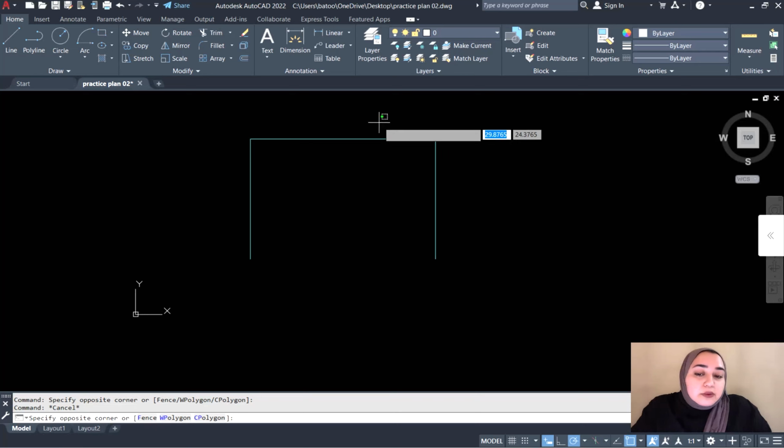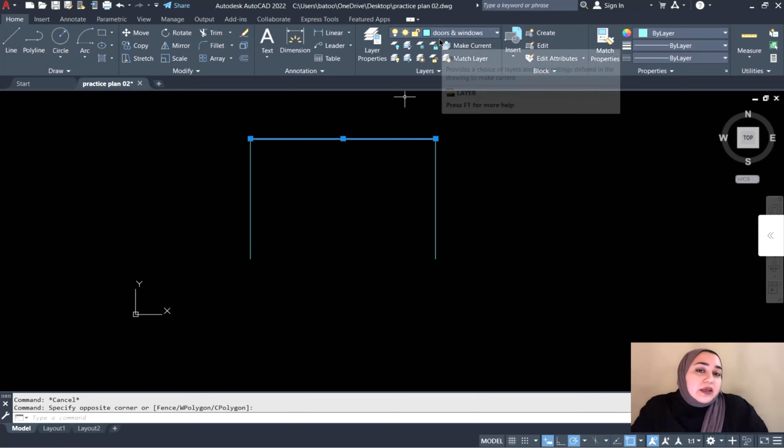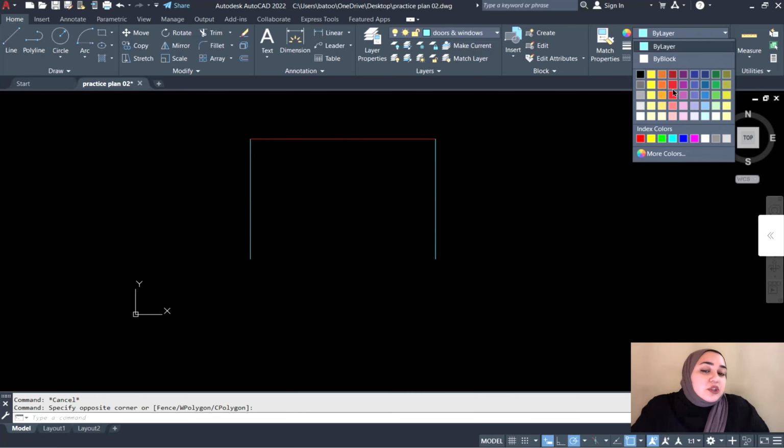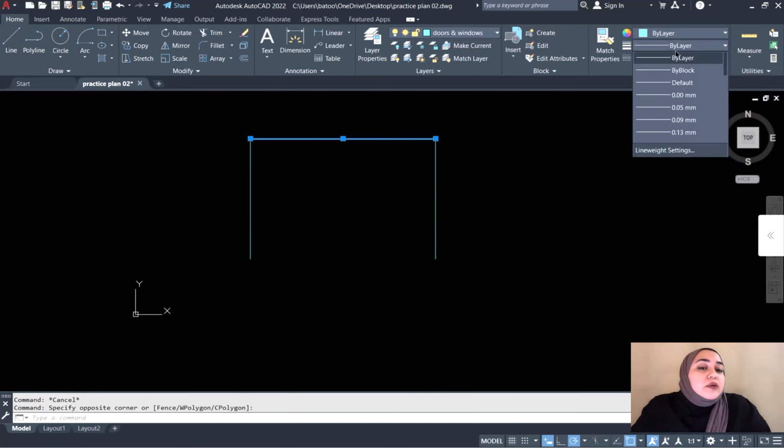Now let's say I want to change one of the properties for this line. I don't want it to be exactly as this layer. I can go, in this case, to the Properties panel. Now from here you can either change the color, or you can keep it by layer. You can change the line weight, and you can change the line type.